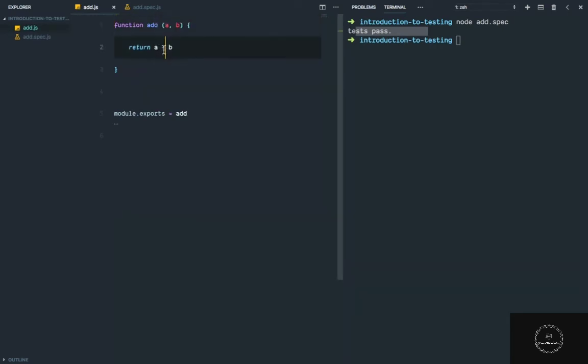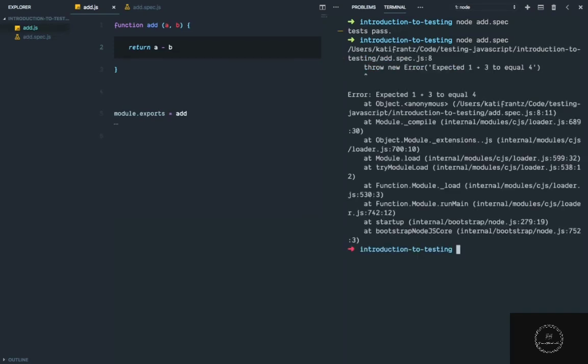Let's say a new developer comes to the team and without knowing the importance of this function, changes this to a minus. And now, when the developer is about to push code to GitHub or send it to production, the developer runs the test. And now it throws an error and says expected 1 minus 3 to equal 4. And this is really helpful because now we know that there's something wrong with our application.